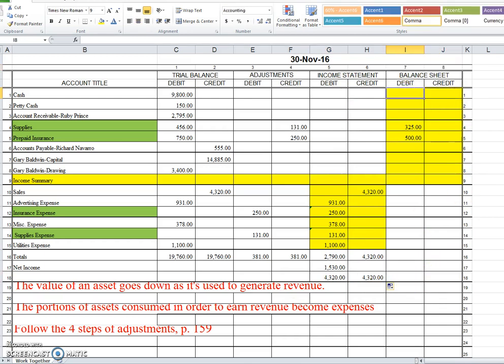So let's go ahead and finish the rest of this worksheet. Balance sheet portion. Cash. Petty cash. Accounts receivable. These are done. Credit column. Accounts payable. Drawing. Debit. So this is a good review of your debits and credits. Balance sheet is completed. Again, assets, liabilities, owner's equity accounts. Do your sum again. And then use your fill handle across.